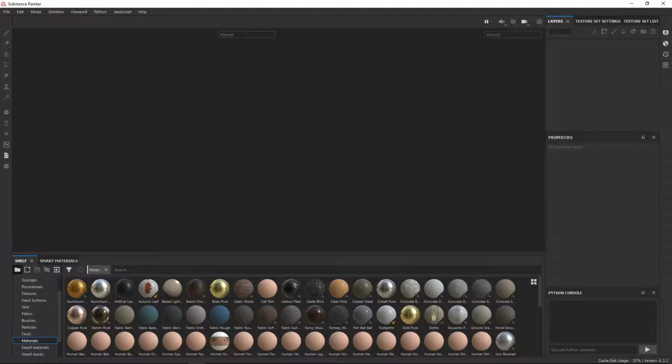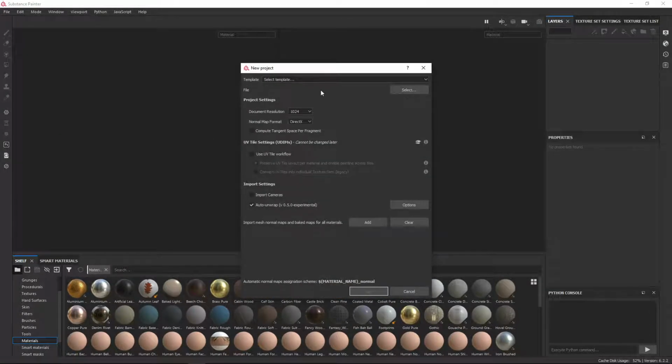Substance Painter. For those not familiar with Substance Painter, this is a PBR painting program. You import models into it and you paint directly onto the mesh, and then you can export the textures for use in game engines, modeling programs, etc. So the first thing, in File, New, select the template. I'm going for a PBR metallic roughness, which is what Blender uses.